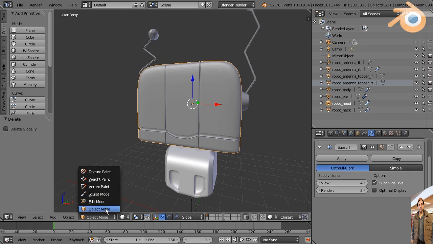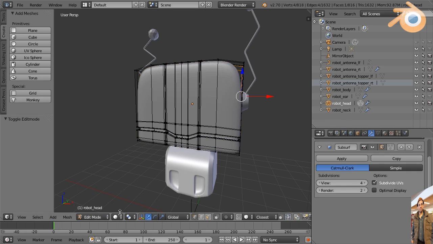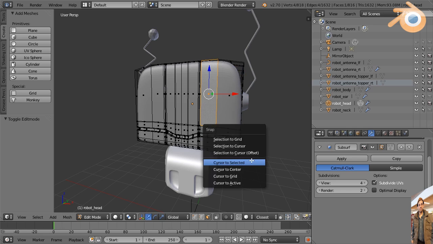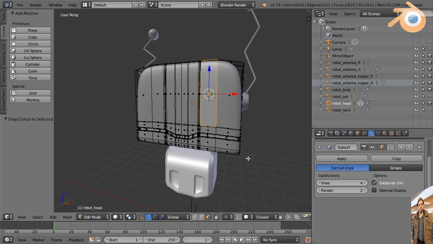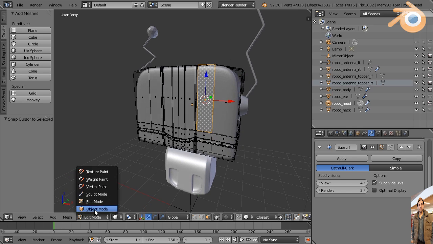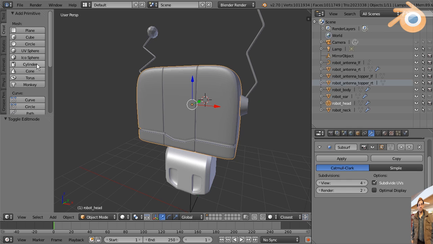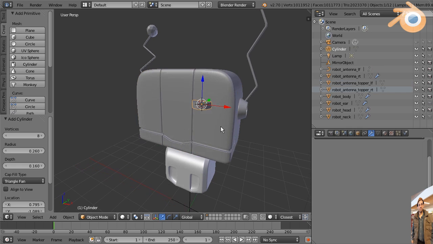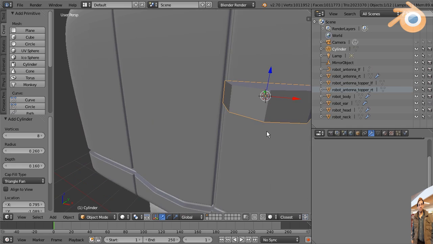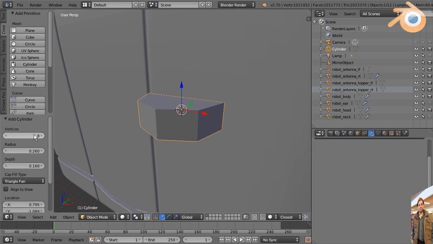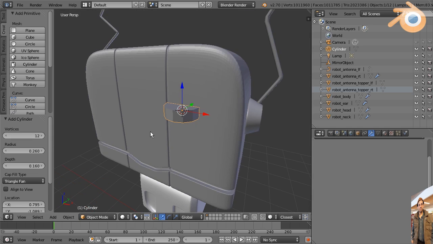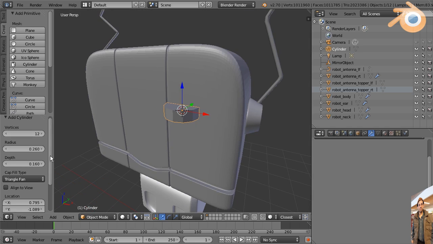So let's go into edit mode, and I'm going to select polygon right up in here. And I'll hit Shift S again, and I want to snap the cursor to selected. We'll go back to object mode, and then I want to add a cylinder in here. And I think I'm going to choose 12 for the vertices.